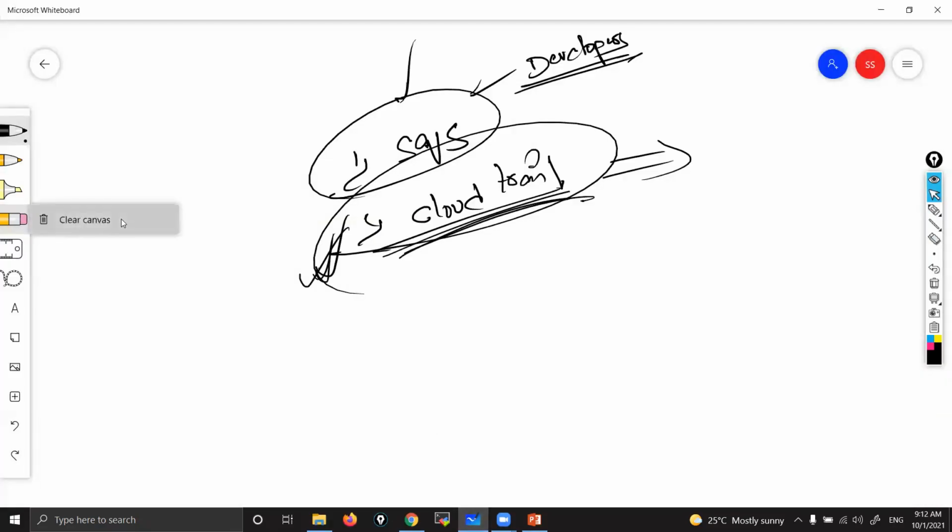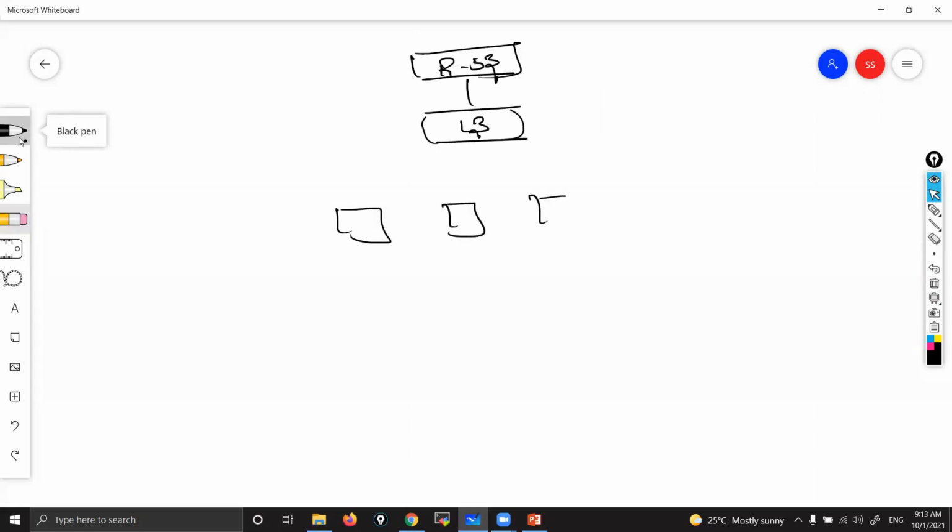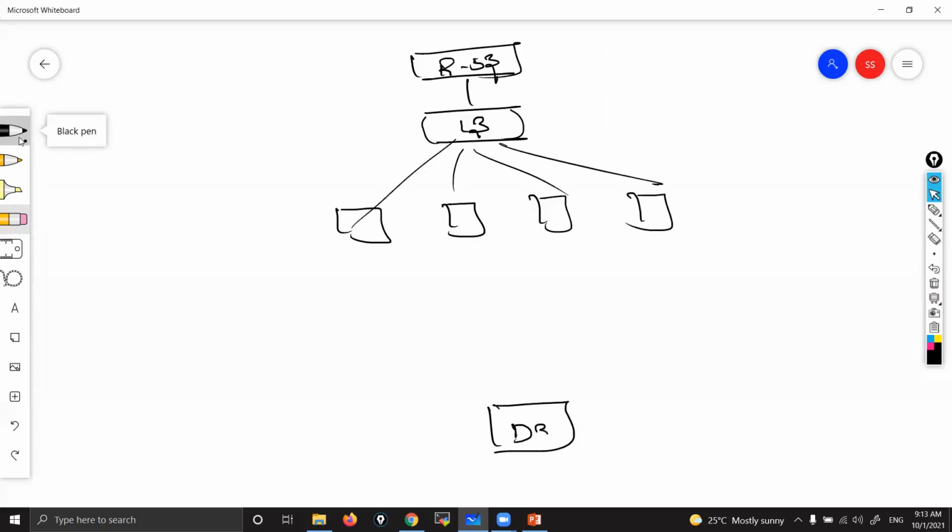For that, you should know one more type of server, that is the application server. This is Route 53. This is the load balancer. These are my web servers. And at the backend, this is the database server.